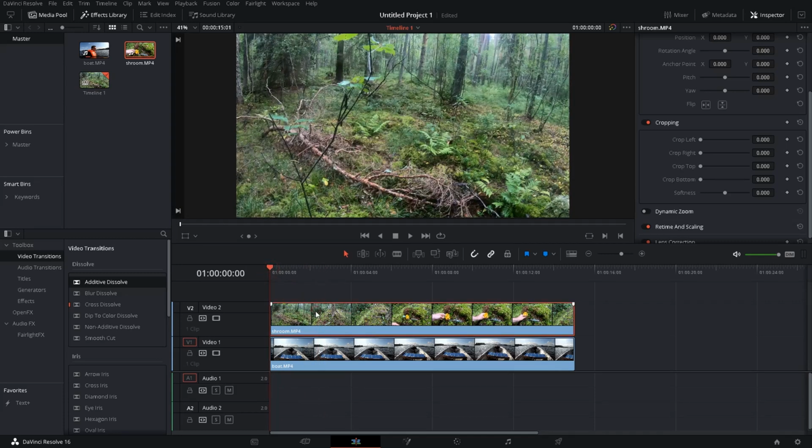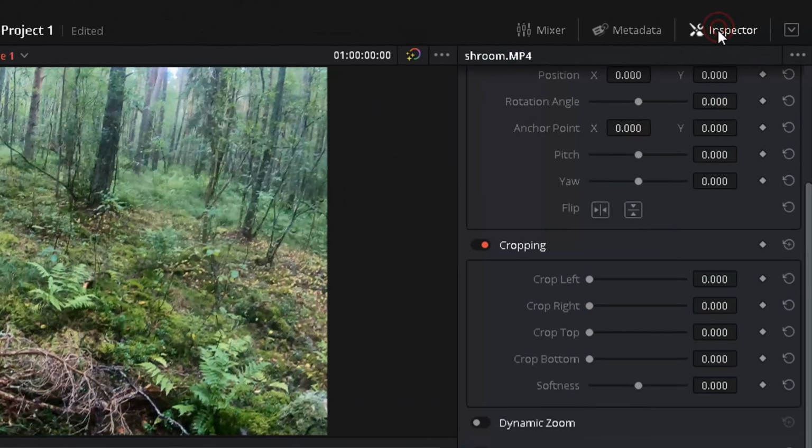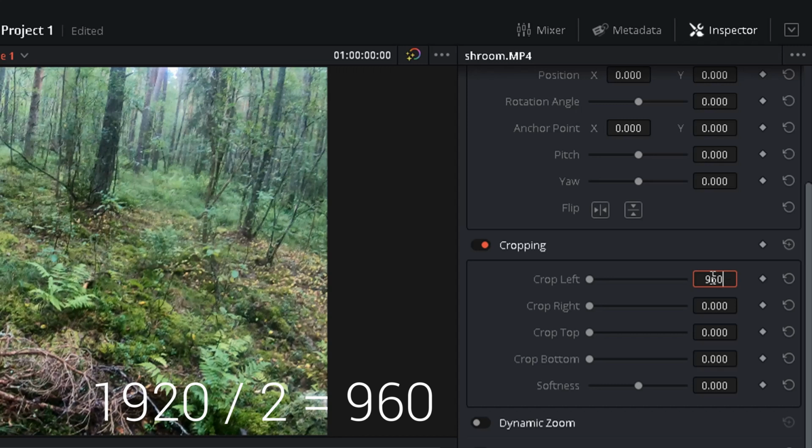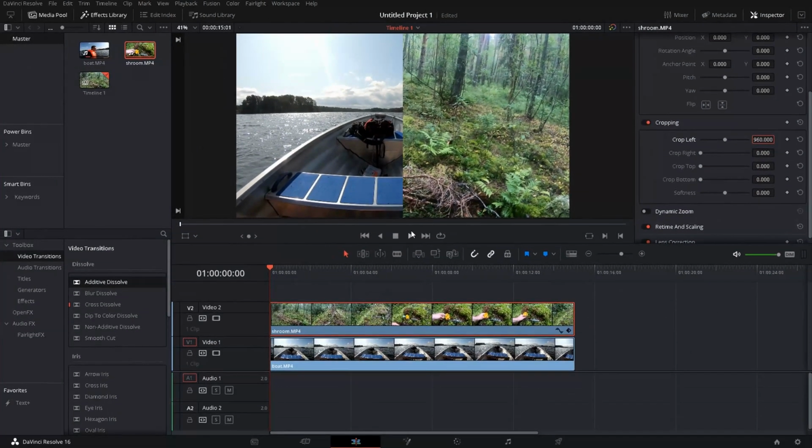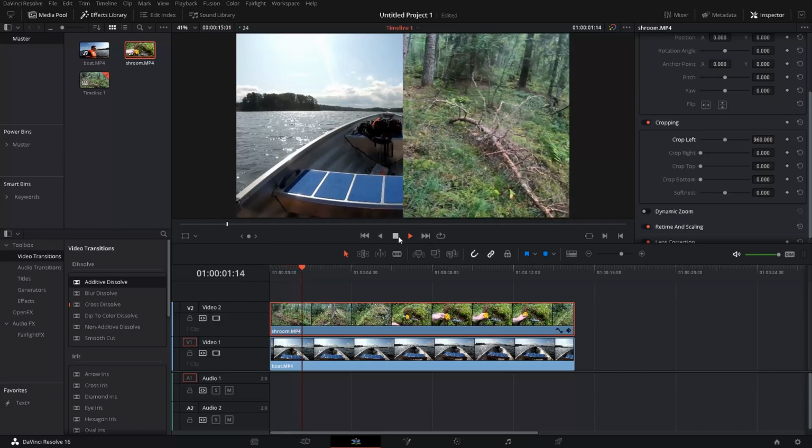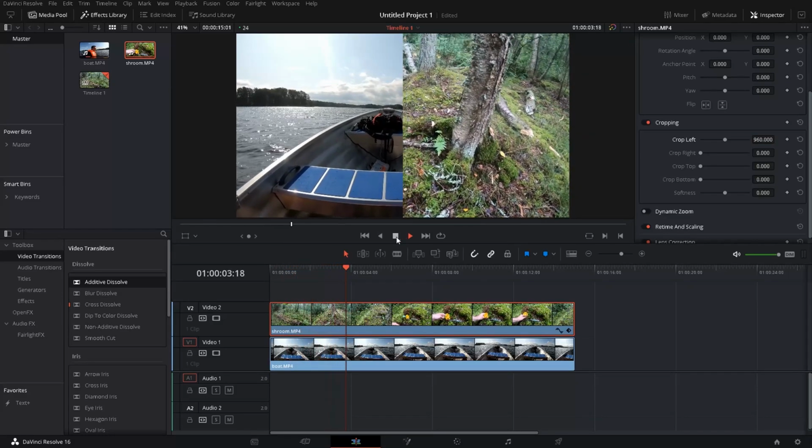You select the top of your both video files, then make sure your inspector window is visible, and then you have to crop it. There's a cropping section here, and here you enter half of the pixels that you have in your screen. In my case that's 960 pixels, because that's half of the horizontal width of a full HD video. And well, that's about it. Then if you play back, you see it's working nicely.